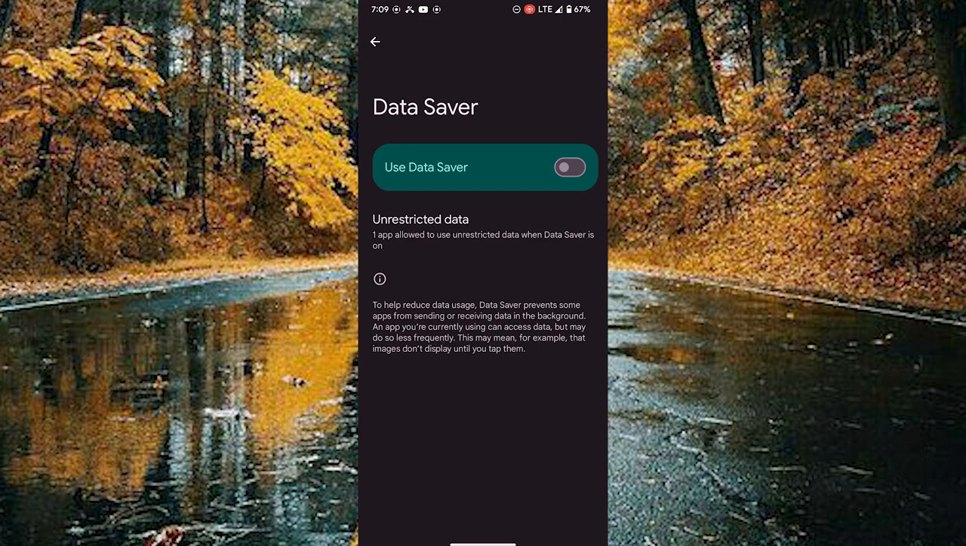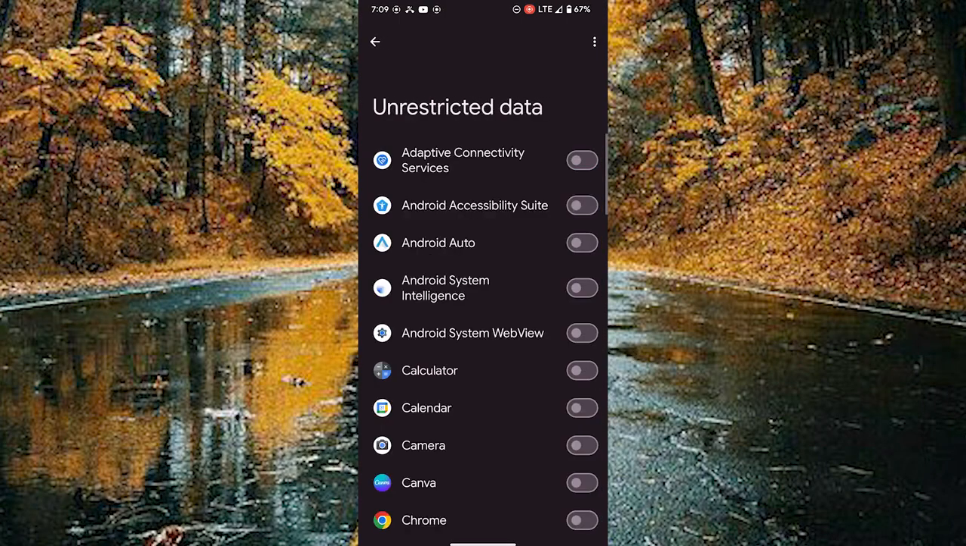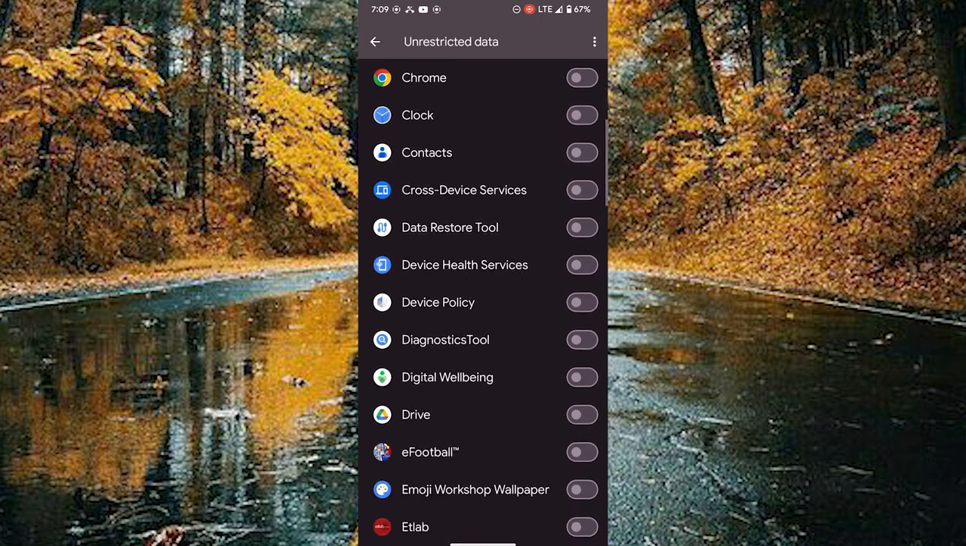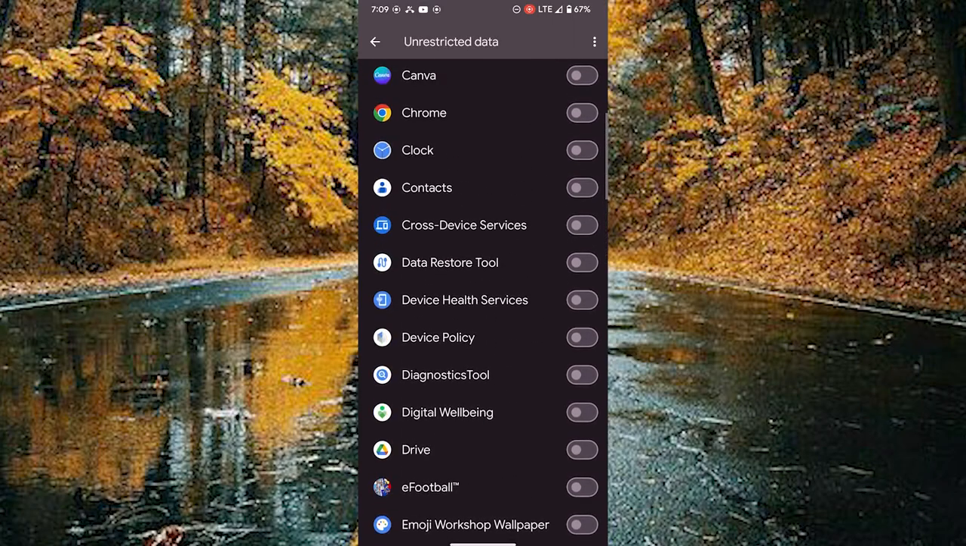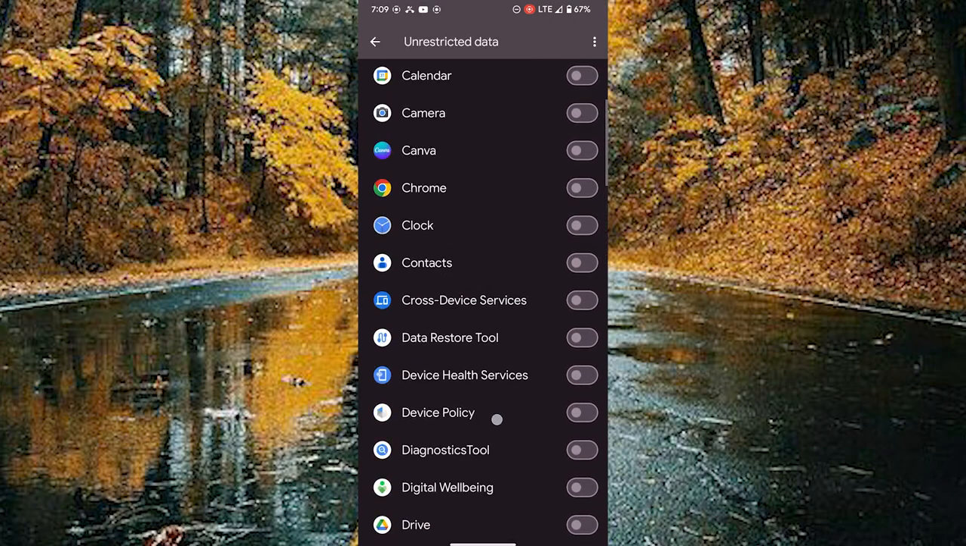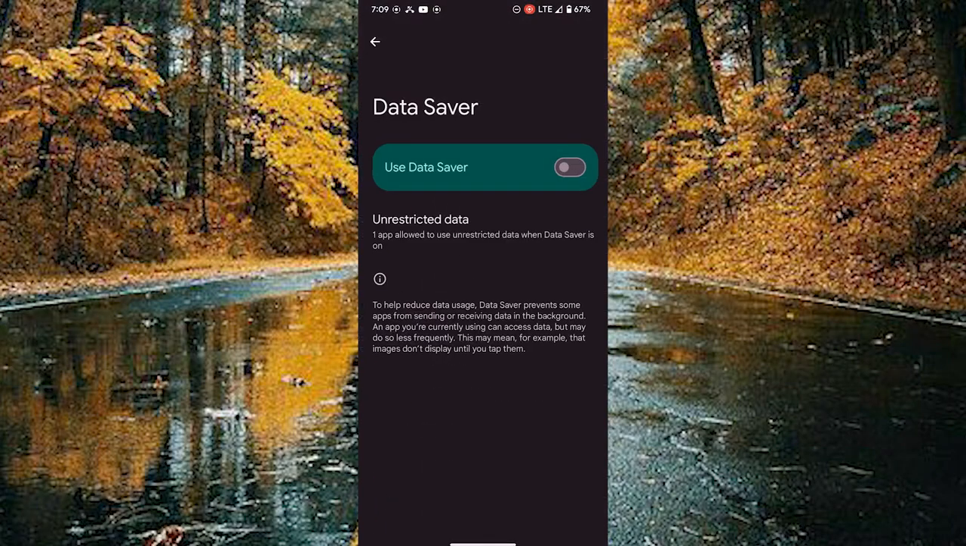In the data saver, to help reduce data usage, data saver prevents some apps from sending or receiving data in the background. Here you can choose the applications for your data saver option. Choose the required applications to add in the data saver and tap on the toggle and turn it on. By doing this, you can use your mobile data more conveniently and accurately.